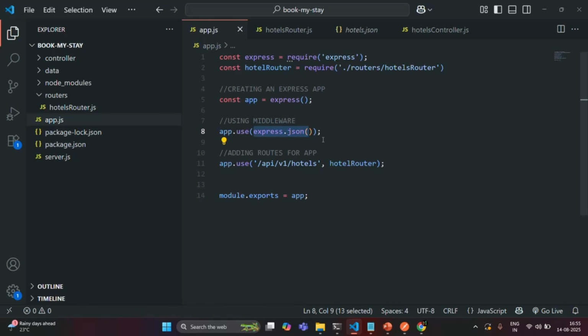Some of them are built-in middlewares in Express, like this express.json. Some of them we will create on our own, and we will also use some third-party middlewares in our Express application. So let's understand what a middleware is and what we use it for. In very simple words, a middleware is a function which sits between the request and the response and which can modify the request and response object before a response is created by the route handler function and sent to the client. Let's try to understand it with an example.